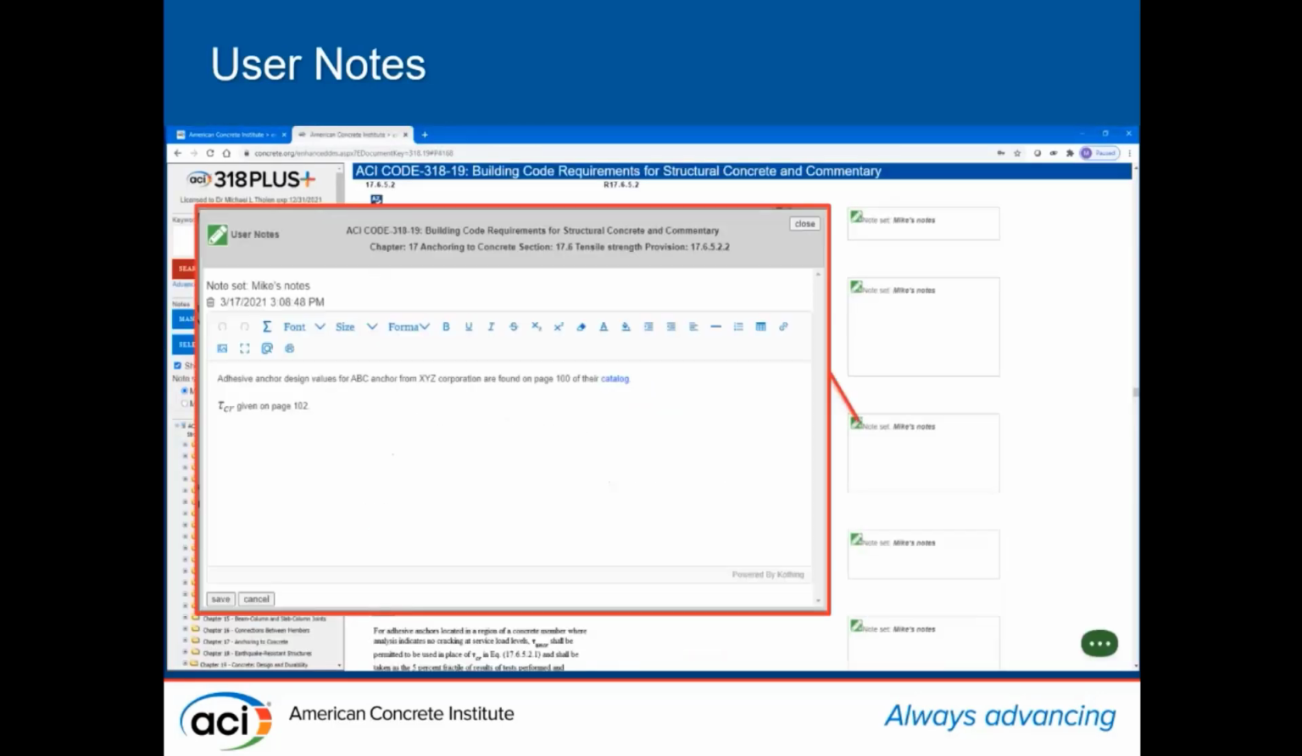Just a quick example. I know Trey's going to go into this a lot more. This is chapter 17. And in chapter 17 for anchor design, I need some information from the product manufacturers. So I've hyperlinked to their catalog out on the web and made a little note to myself that the information I need is on page 102, and I save that and it shows up right next to the provision.